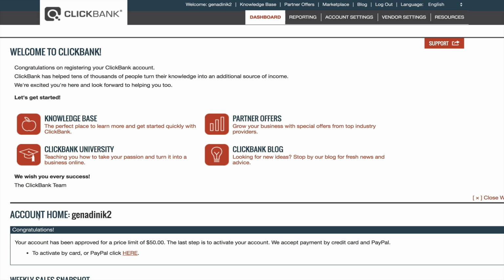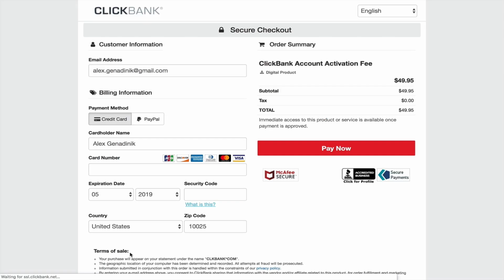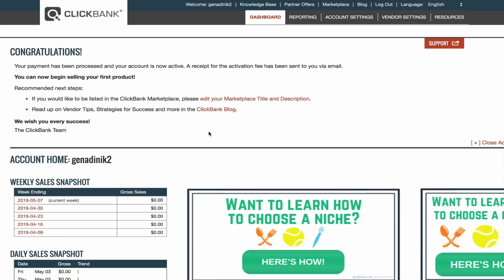You can see it from your dashboard. They'll tell you here that you have to pay the $50 fee. Click here to pay, and you can pay however you like. I'm going to choose PayPal. After you've paid your activation fee, you'll get a screen like this. It will say your payment has been processed and your account is now active, and you can now begin selling your first product.